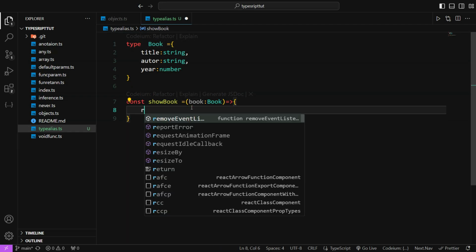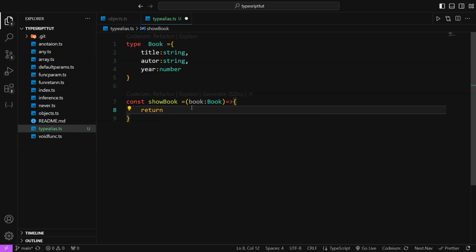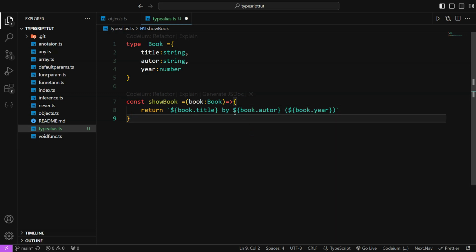Now let me use the return statement and say the book title by book author and book year. So I'm returning that to handle these types predefined by this function.